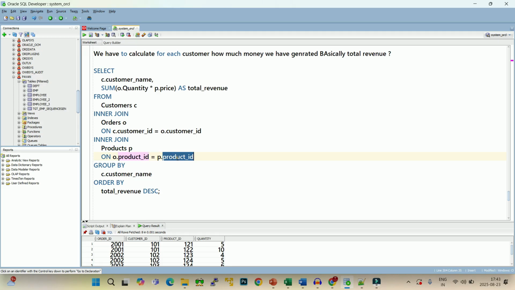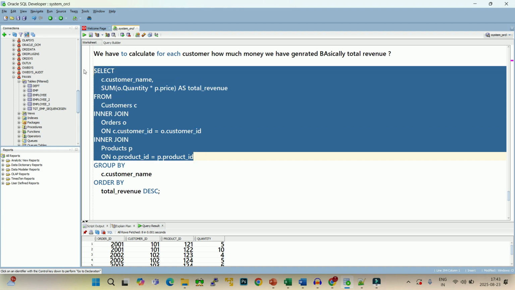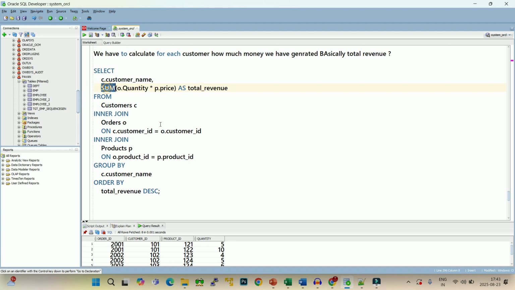Now this product ID column is there in the product table also, and this product ID column is there in the orders table also. That's where you need that commonality or the common column to make a join. Now this becomes a three table join, right? Along with this three table join, I'm using the aggregate function also, because for each customer I wanted to check the sum of billing, right? And at last I did group by customer name, right?